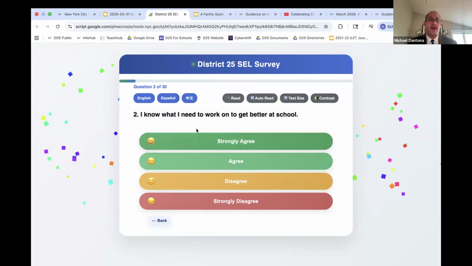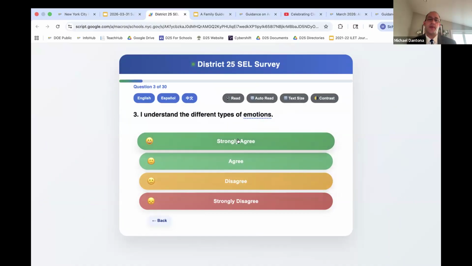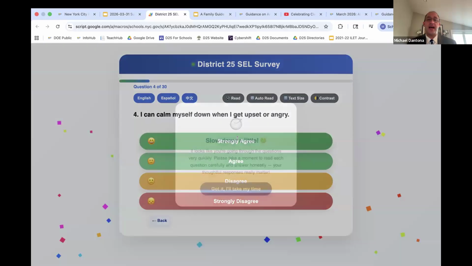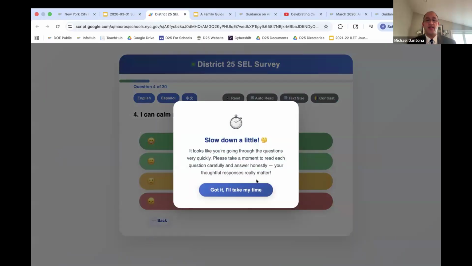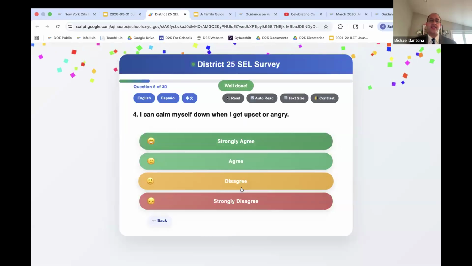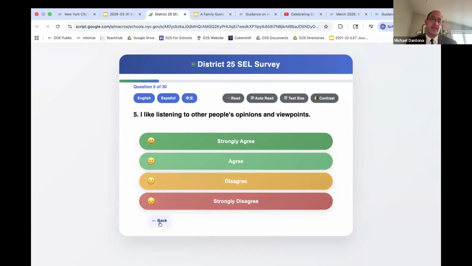Little drop downs with confetti, you can see. If there's a disagreement, we allow them to keep going. And you'll notice here that when we go too fast, it'll ask our kids to slow down and take their time so that we're getting as accurate of information as we possibly can.